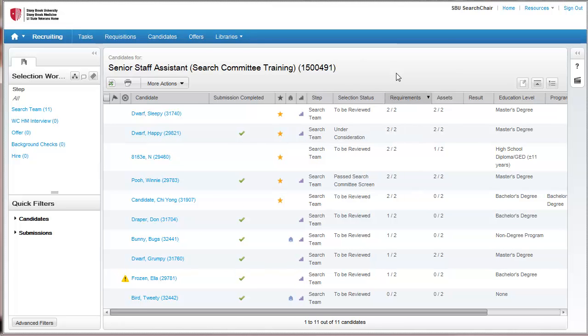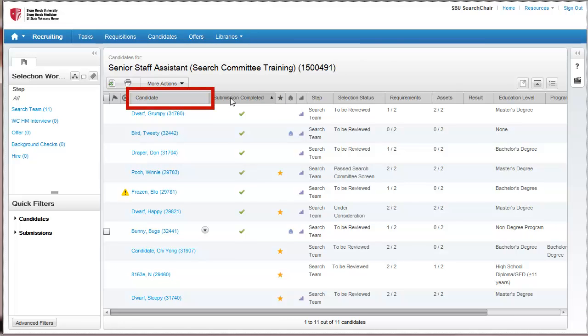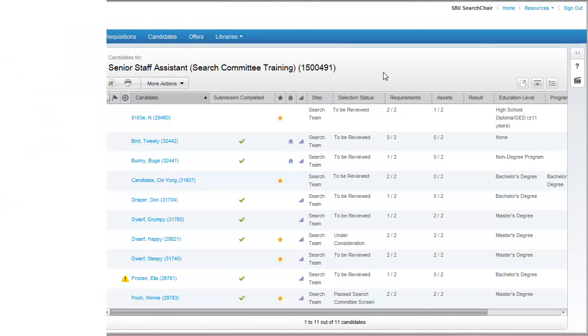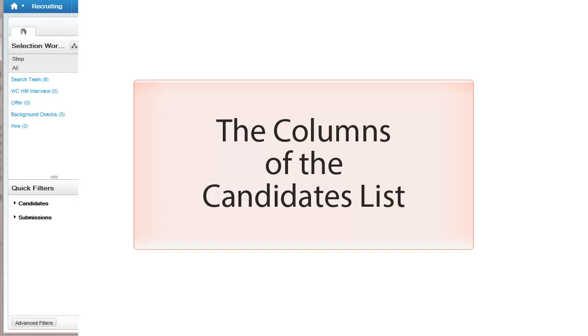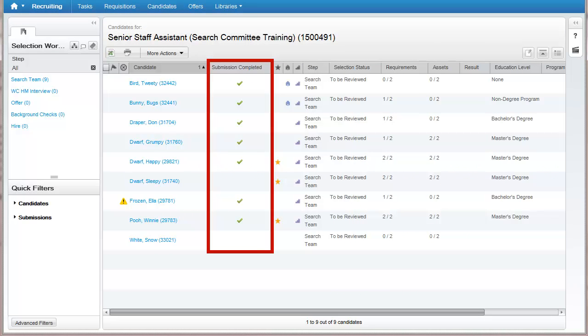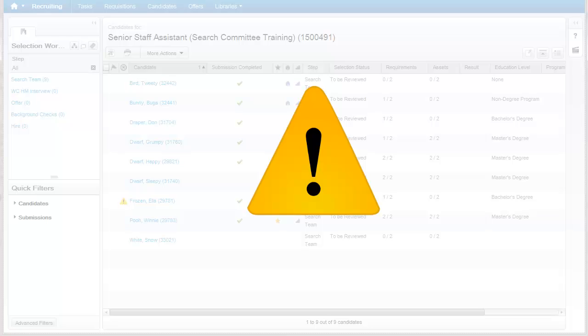If you want to see who has submitted a completed application, click the Submission Complete column title. If you want to sort by name, click the Candidate column title. Let's take a look at some of the most important columns of the candidates list. The Submission Completed column tells us who finished their application. Please note that if a candidate does not have a green check mark, they cannot be considered for the pool as they have not completed their application.